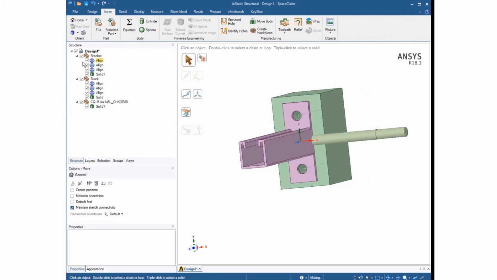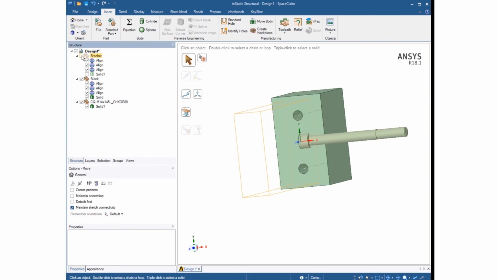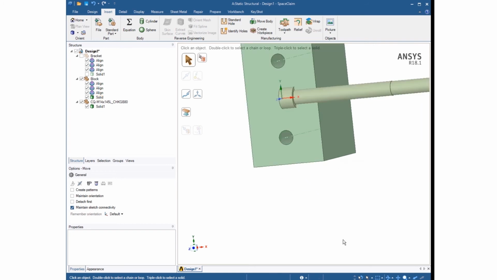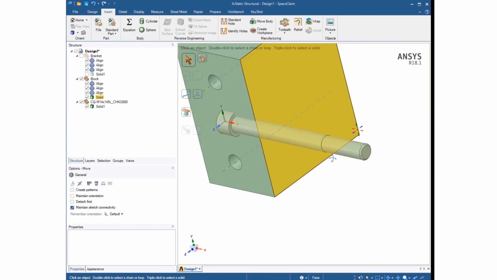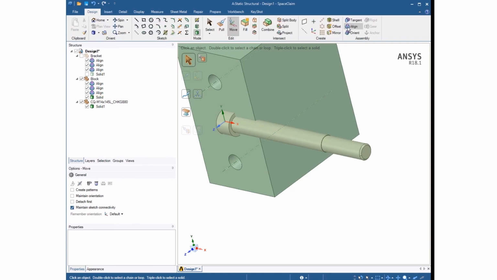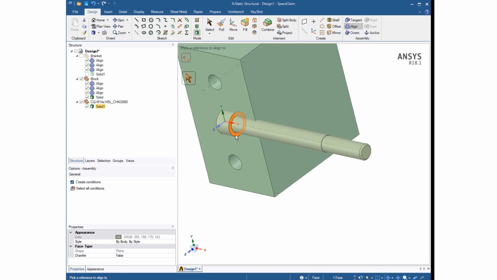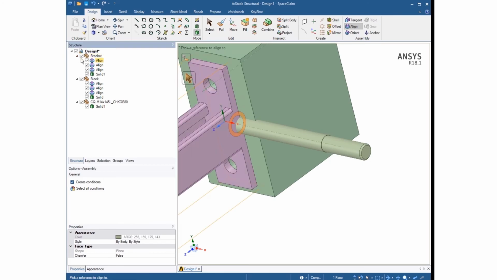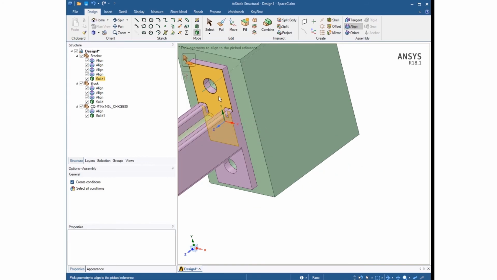To do that, I'm going to click on the bracket so that I can no longer see the bracket, such that it is hidden. Now I'm going to zoom in a little bit, and I'm going to click on the Design tab, go to Align, and I'm going to click on the bottom face of the bolt head, and I want to align that to the front of the bracket. So I now need to turn the bracket back on so that I can see it, and click this top face where my bolt will be aligned.